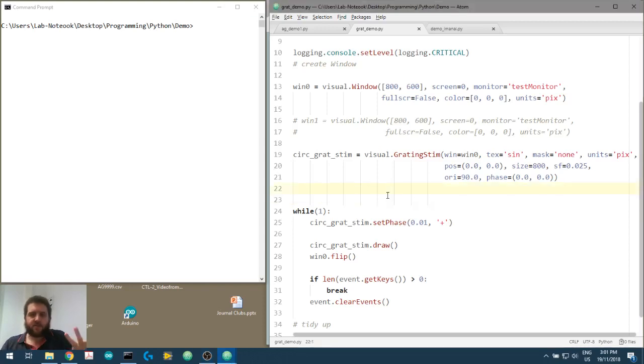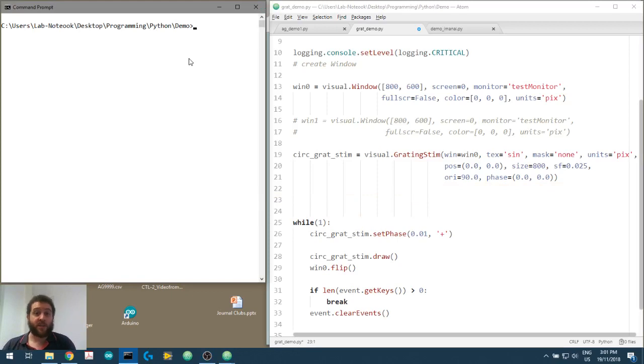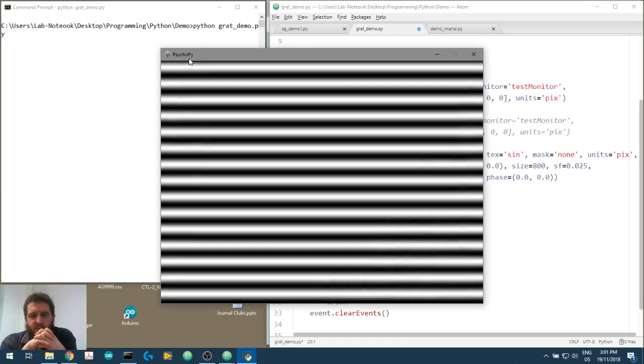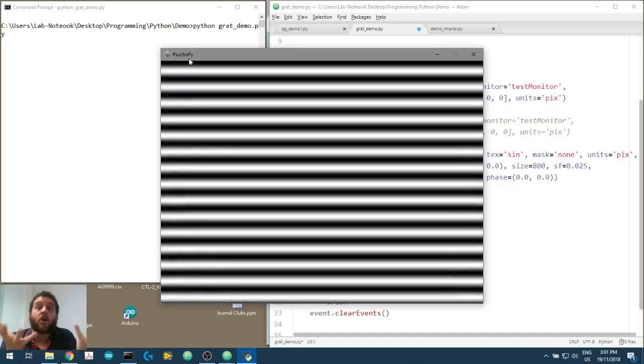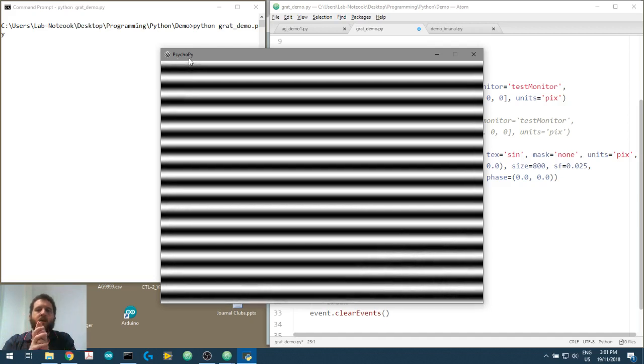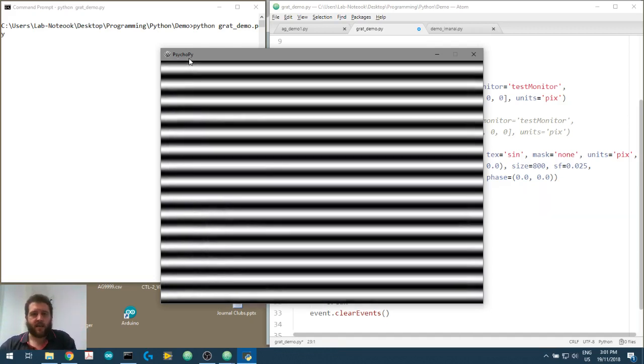So we've created the drifting grating. We've shown that we can change the spatial frequency of that drifting grating. We've shown that we can change the size, the orientation of the bars. We've also shown that we can change the contrast. That was in the previous video. So if you haven't followed the previous couple of videos, go back and have a watch and then start this one again.